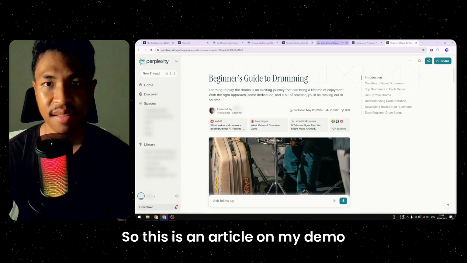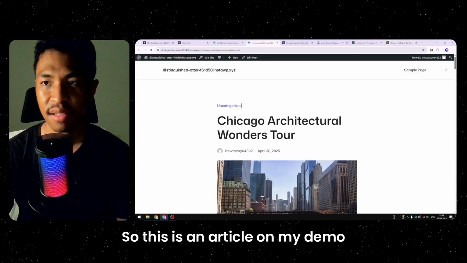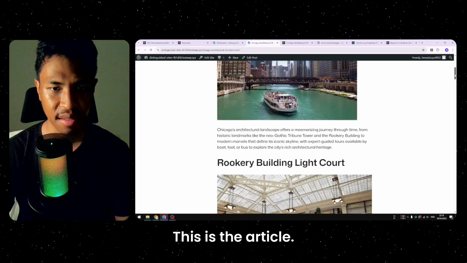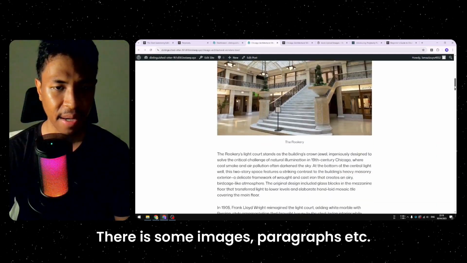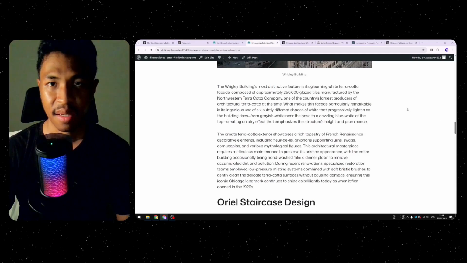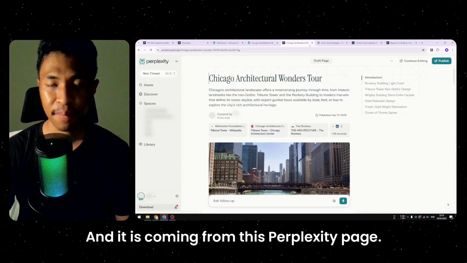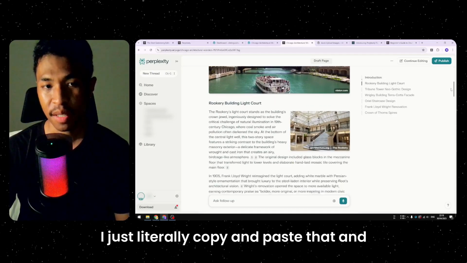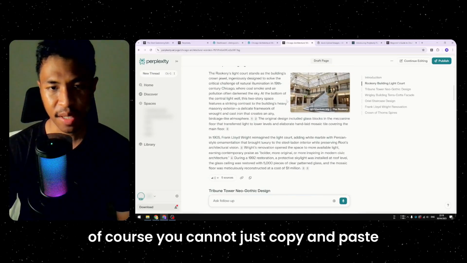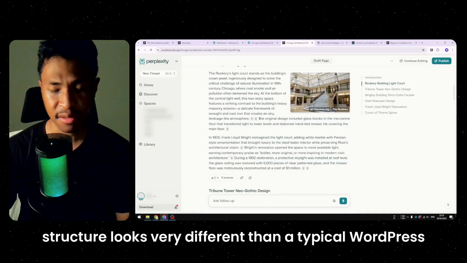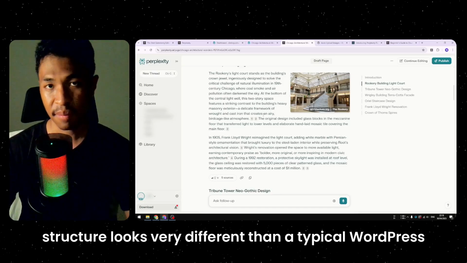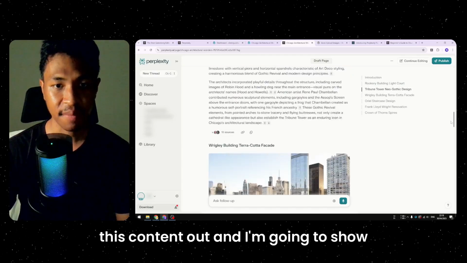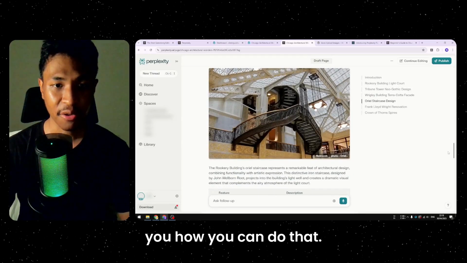So this is an article on my demo WordPress website. This is the article. There are some images, paragraphs, etc. And it is coming from this Perplexity page. It is exactly the same content. I just literally copy and pasted that. And of course, you cannot just copy and paste manually because there are so many elements. The structure looks very different from a typical WordPress website. So there is a special way to get this content out. And I'm going to show you how you can do that.